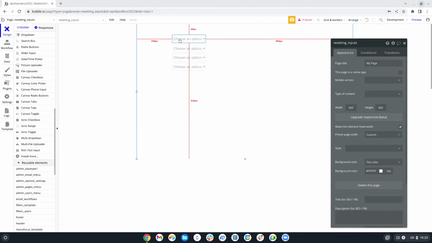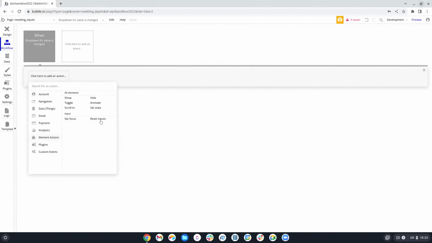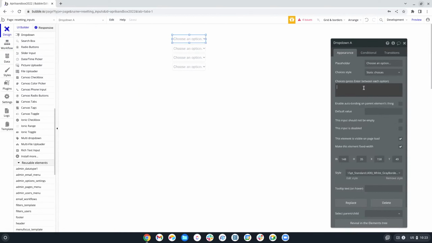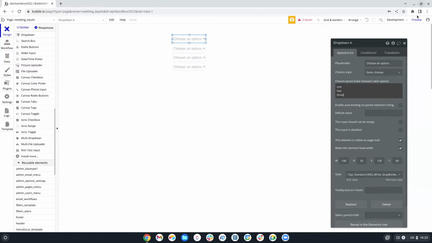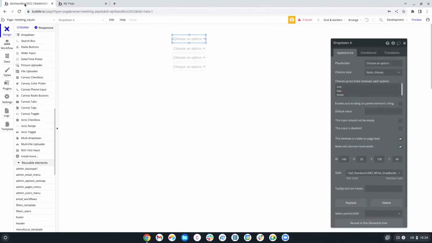Sure. So what I'm recommending here is that we put a workflow on this one. And if we say reset inputs, relevant inputs here. So if I come into this and I say my static choices 1, 2, or 3, and I preview this, I need to test and see if it will take the change that I've made or if it's going to reset it because I said to reset everything.